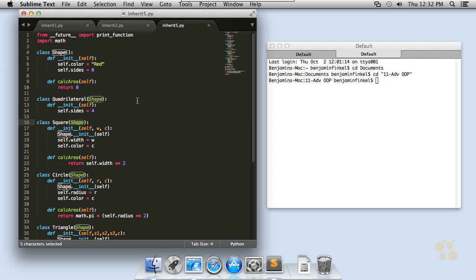And then down here on my square class, I'm actually going to change my inheritance from shape to quadrilateral. And the point here, of course, is that now I've got multiple layers of inheritance. Shape inherits down to the quadrilateral. Quadrilateral inherits down to the square. And all of the features, all the functions are passed on down through this chain of inheritance.